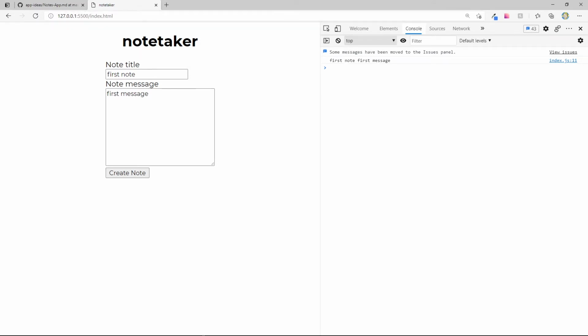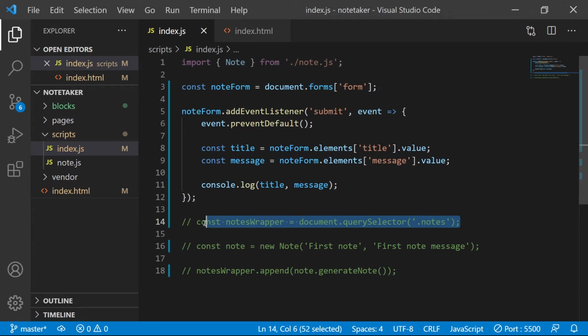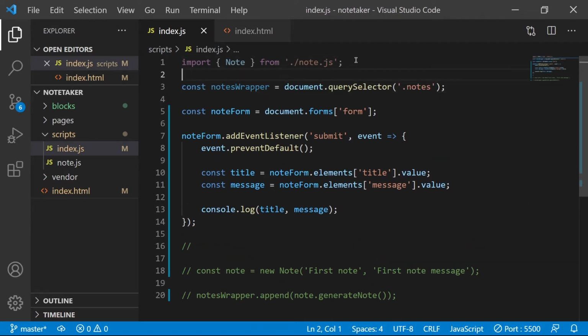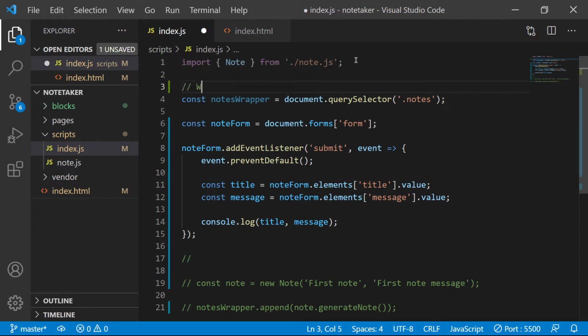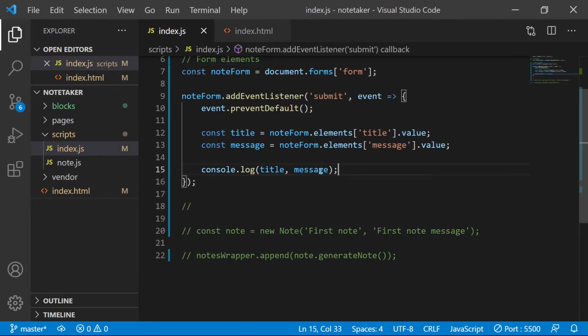So let's go ahead and start appending some things to here. Go back to our code. We've already realized how to append things. So let me come here and copy the notes wrapper. Normally I like to keep things a little bit organized. For example, I might have a section just for wrappers. I might have a section for, let's say, form elements.